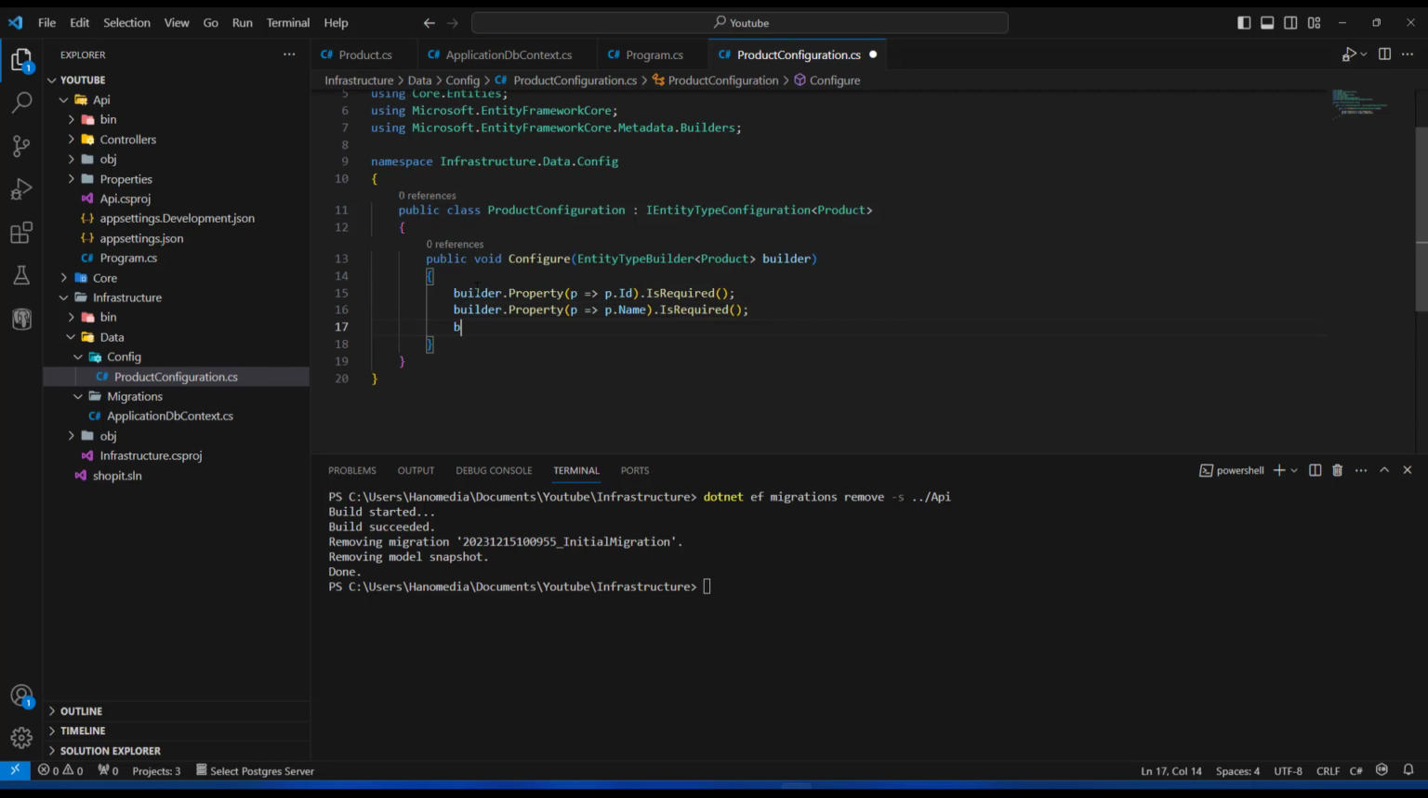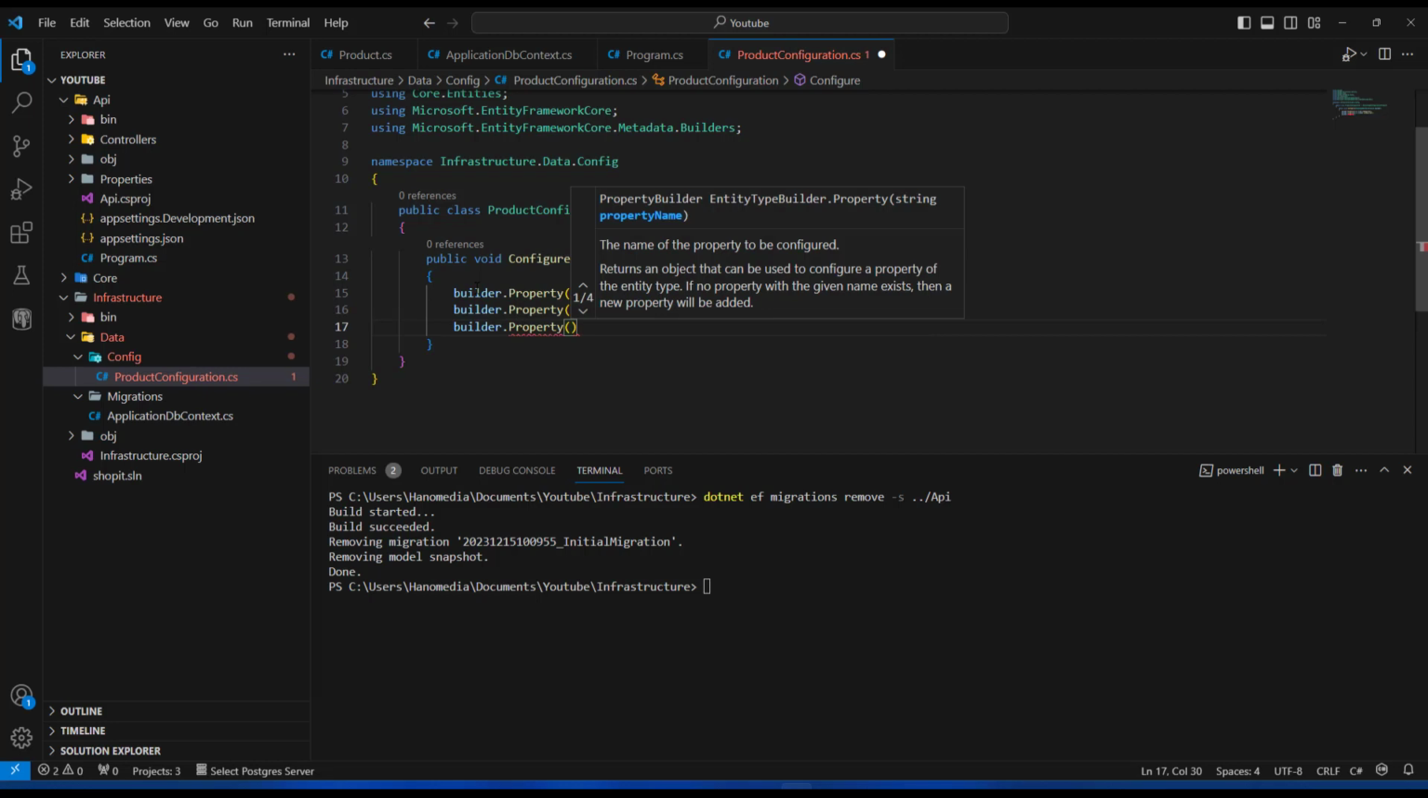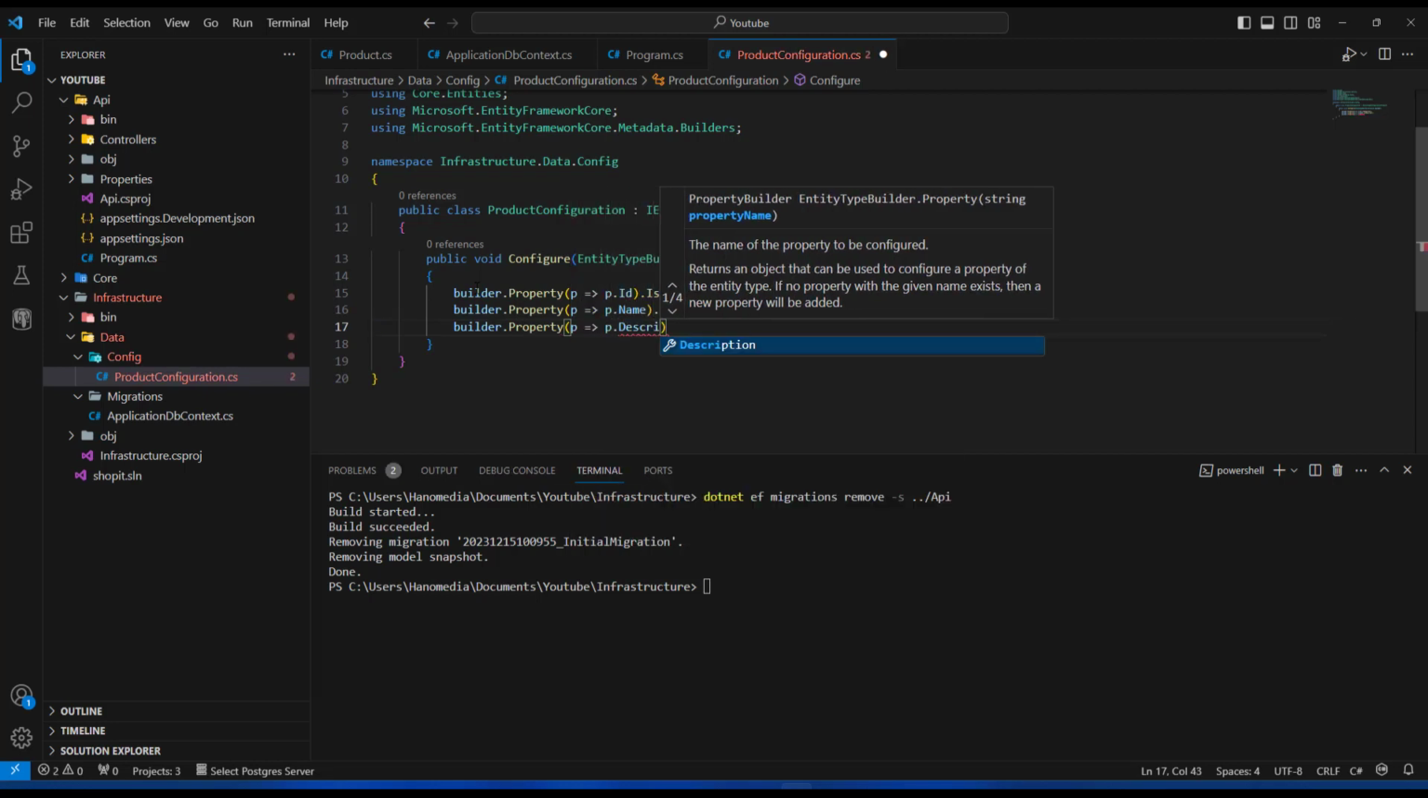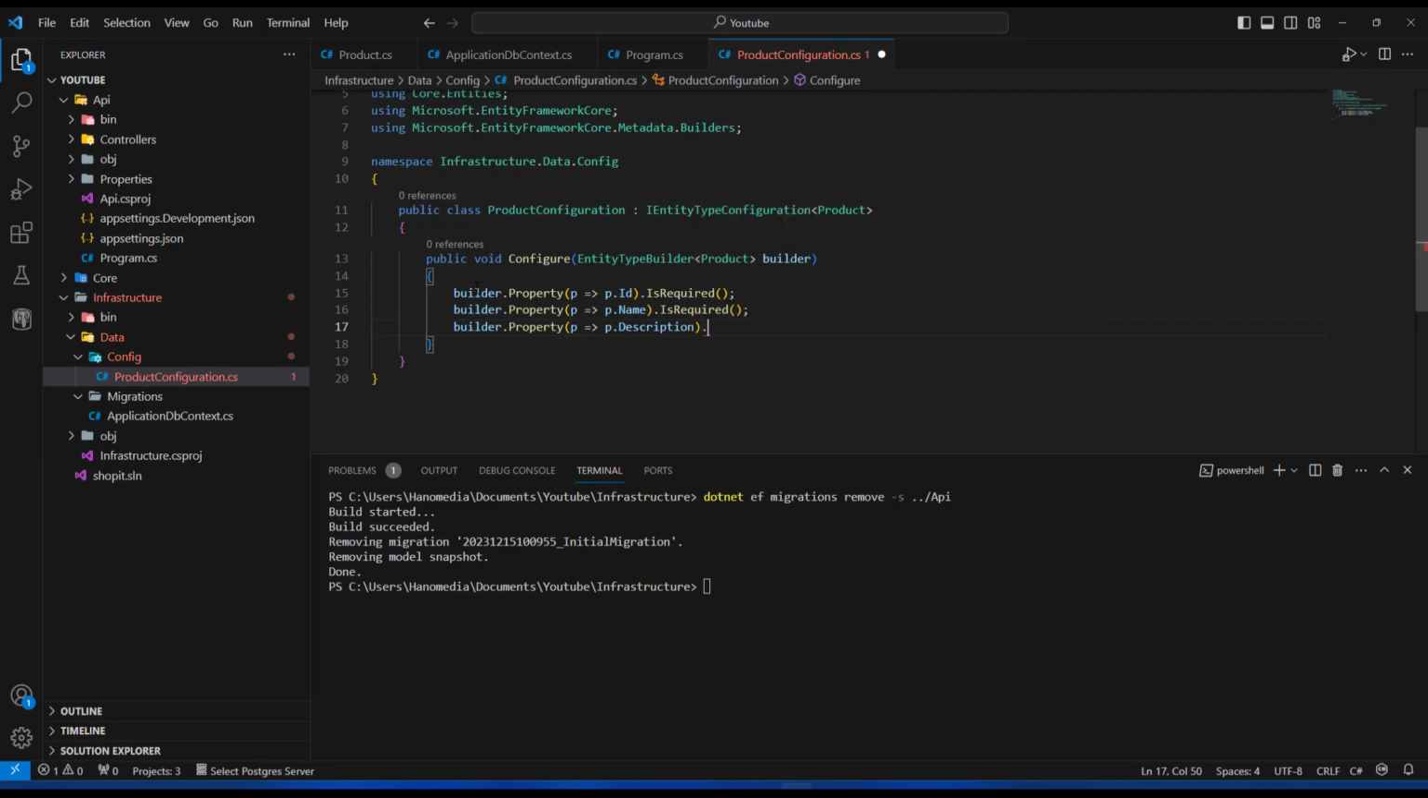We're going to go with the description, builder.property, and I'm going to say p goes to p dot description, and I'm going to say that it is required too. We also need to add the maximum length to our name, so I'm going to say has max length, and I'm going to say that it will have a maximum length of 200 so as to be able to save the memory.